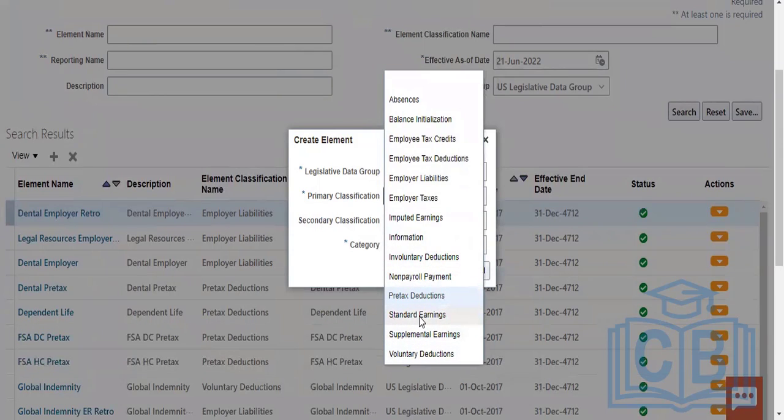Standard earnings. See, what is the element called? It can be earnings, it can be deductions, it can be information, it can be employer taxes, liabilities, tax credits, tax reductions, imputed earnings, and balance information. Like what all the things? Voluntary deductions, involuntary deductions. What can it be? Right? Employee tax credits, involuntary deductions, non-payroll payment, standard earnings.